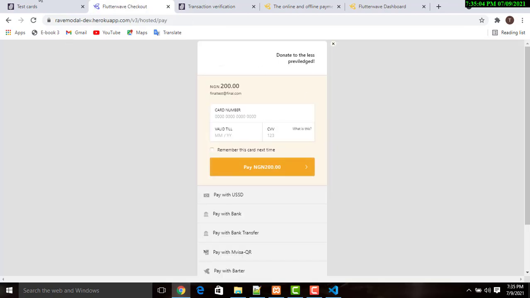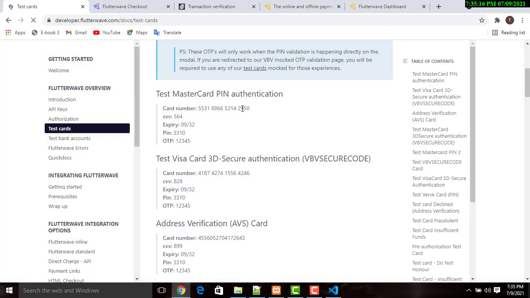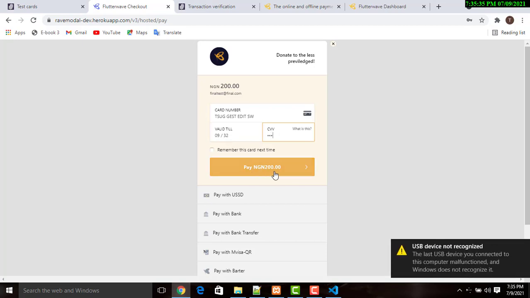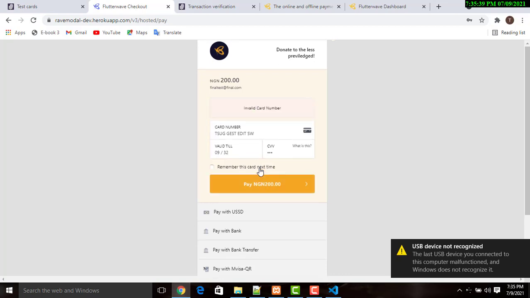Congratulations, and that is moving. So this is the payment page. If we go to our test cards, let me get a test card. Let's take this one for the MasterCard. I'm going to go back to the application and paste that right there, and the validity is 0932, and for the CVV, it was 564, I think I remember. So go ahead and click on proceed.